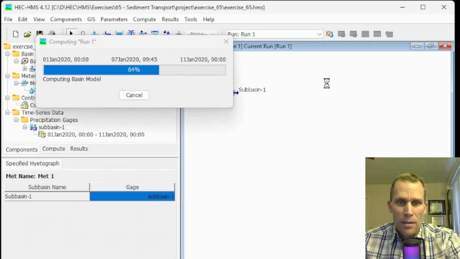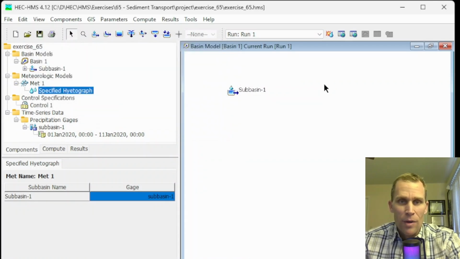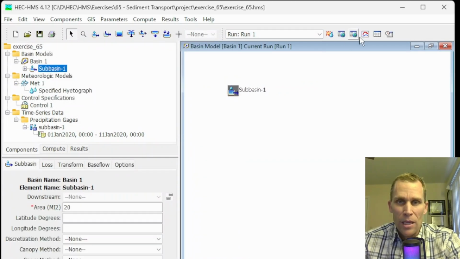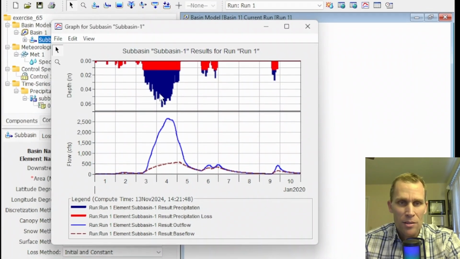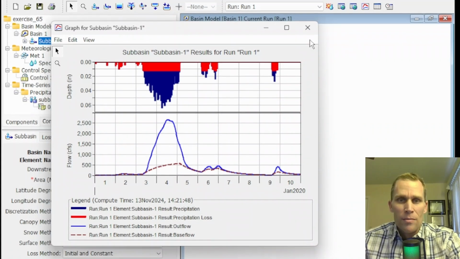All right, let's go ahead and see if this runs. Looks like it ran. Again, no sediment, but I just want to make sure that we have some flows. All right, looks pretty good. We've got some losses. We got some excess precipitation, base flow, hydrograph, looking good. We're ready for some sediment.